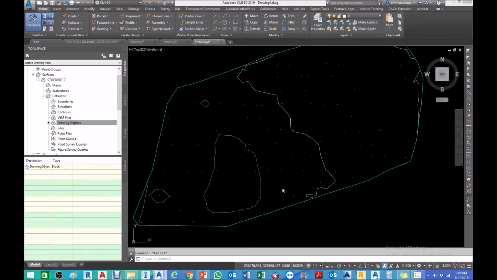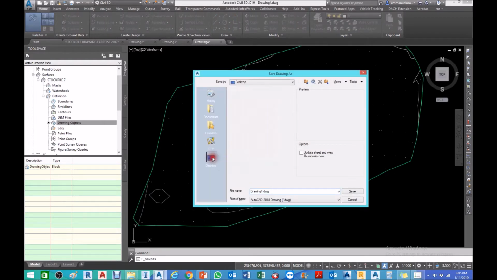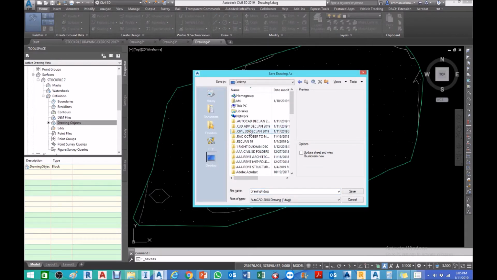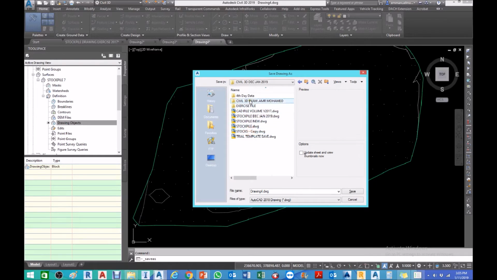Then we can save this one. We'll save this one first. Civil 3D exercise file. So, this one will be our stock file, surface by block points.